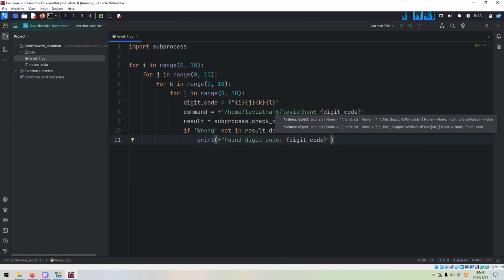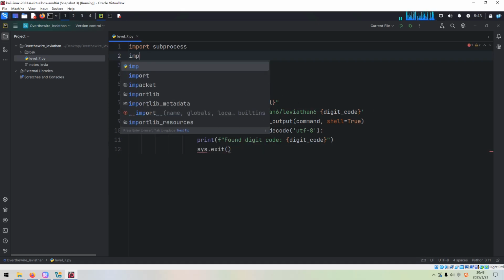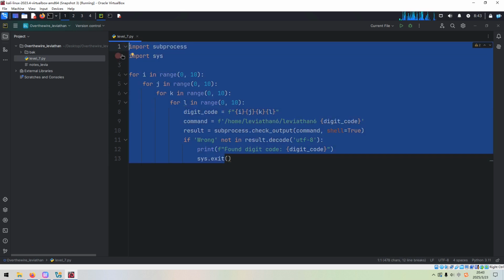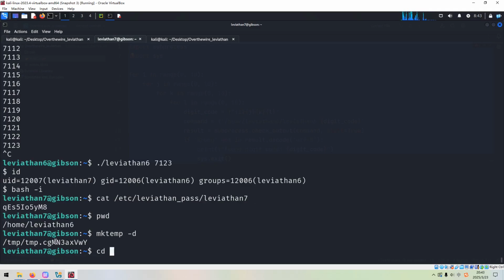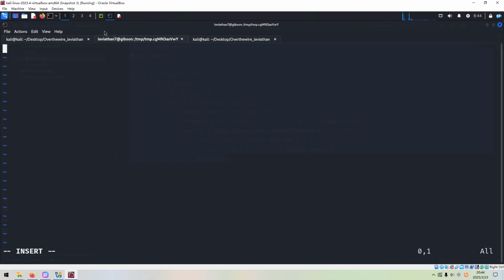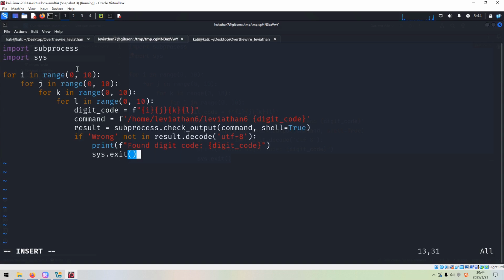And then we do not need to continue, right? So we can use sys. Oh, I forgot to import this module. So I think that's all. We can copy this code, and I'd like to create a temporary directory, and then we can create a file root, and we can copy, paste over here, write and quit.